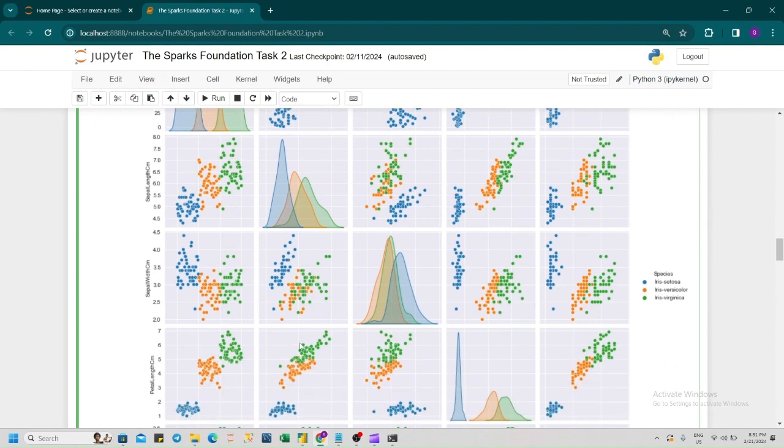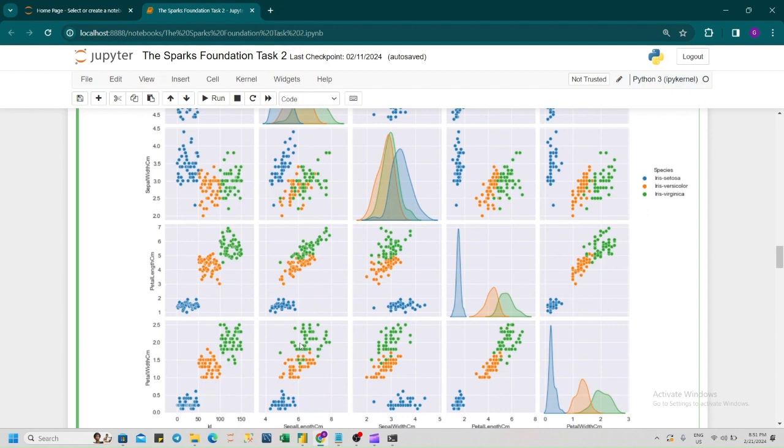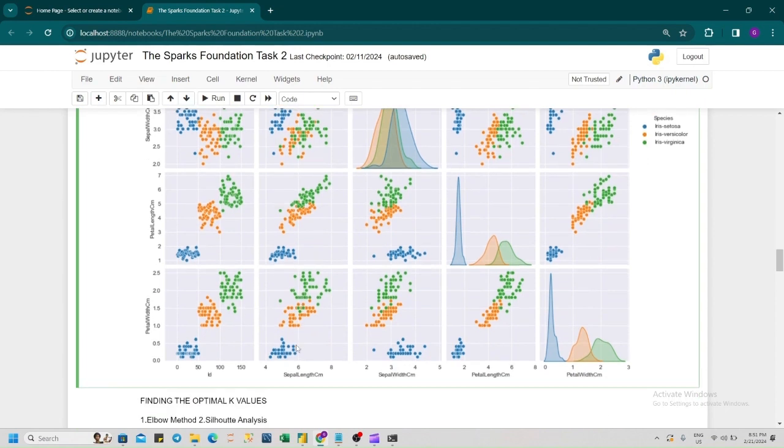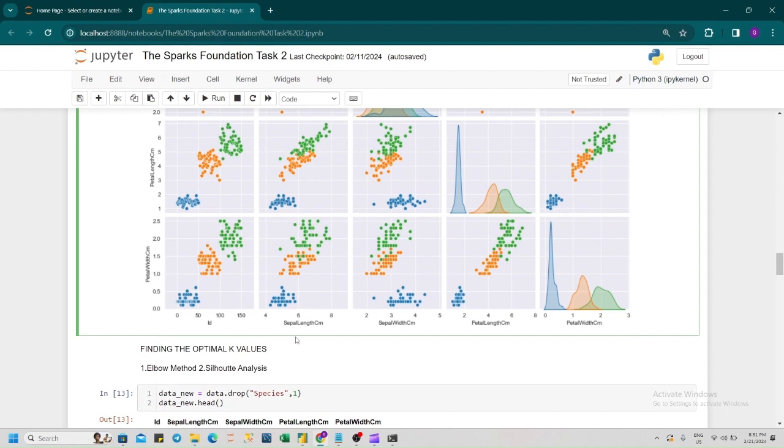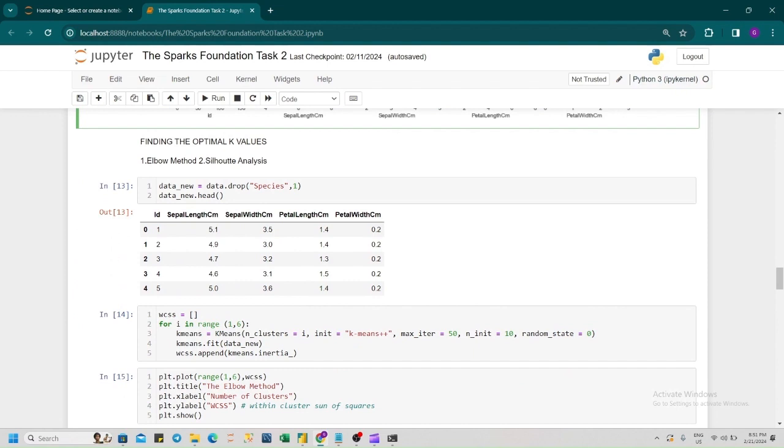After looking at the trend in the species, we then try to find the optimal k value. We will be using two different analytics methods, the elbow method and the silhouette method. First I would like to give a short description of what each method does. In the elbow method, we first plot a graph between the values of the cost and the number of clusters.